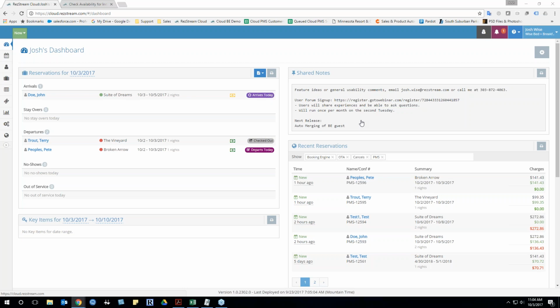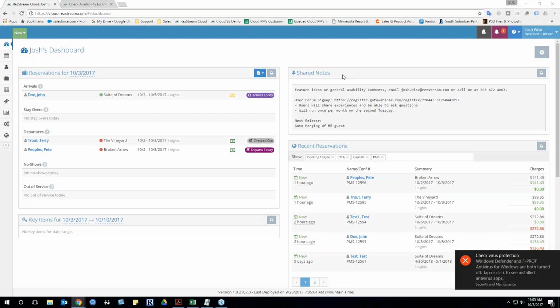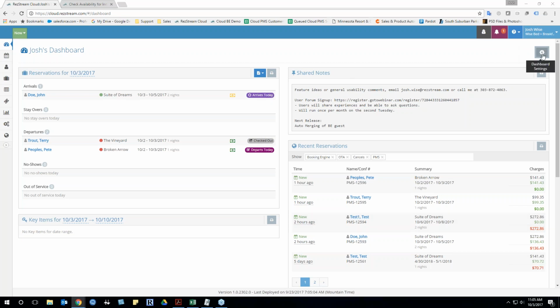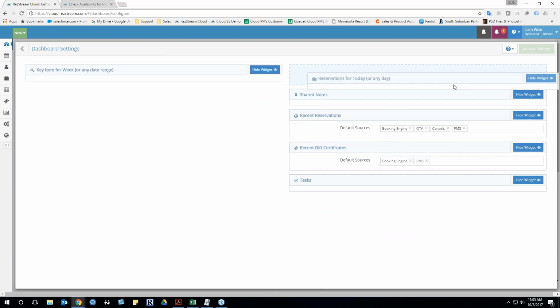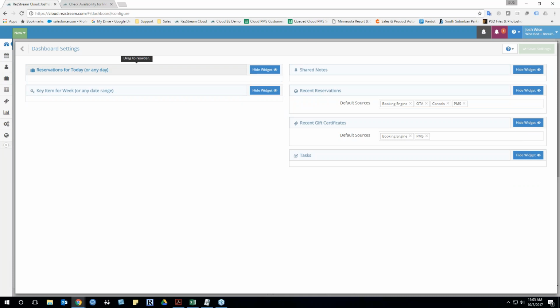Okay, the first thing I want to cover with you guys today is moving or removing of dashboard widgets. As you all are hopefully familiar with your dashboard, which is the first icon in the navigation, you have the ability to control which order these widgets display in. A widget here is anything that's boxed or categorized. You've got reservations, key items, shared notes, recent reservations, and so on. In the upper right-hand corner, by clicking on the dashboard setting, you can now click and drag and move these widgets around. You can move them to the opposite side, wherever you want to put them.